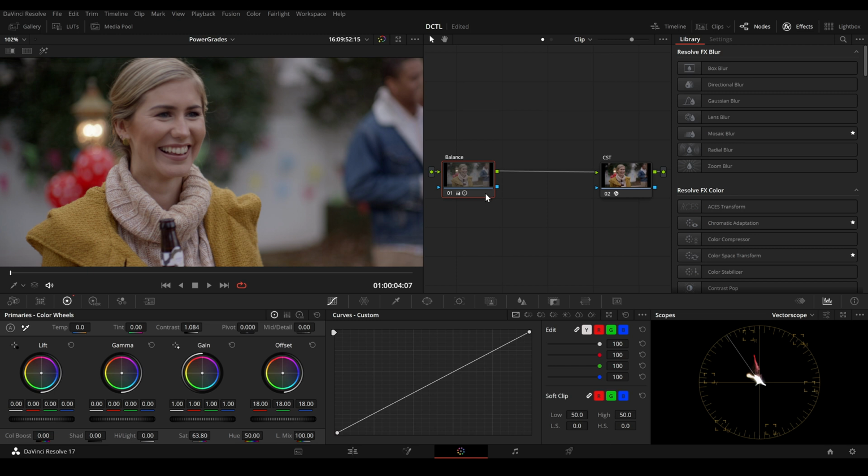In this video, I want to show you how you can quickly incorporate DCTLs into the node tree with the help of PowerGrades. Later in the video, I will also talk about an update to my color shift DCTLs.